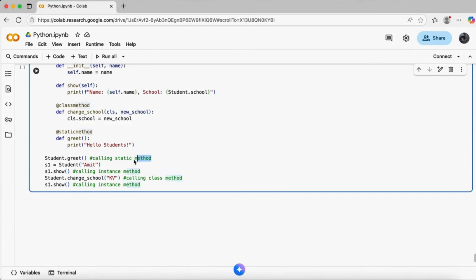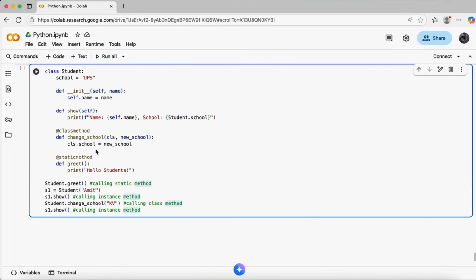So how do we call the static method? We can directly call any static method with the class name. It is present inside the Student class, so I can write Student.greet and it will call it.